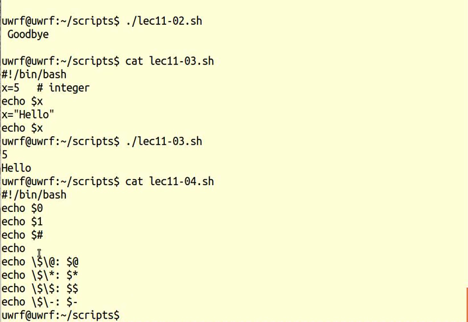Now in this case, I'm looking at a whole bunch of built-in variables. Remember, $0 is the first argument, basically the name of the program. So in this case it will be exactly this, or however you call this program. So if you call this program using dot slash and then the name of the file, you'll get the whole thing, dot slash lec11-04.sh. So this line will print out exactly this.